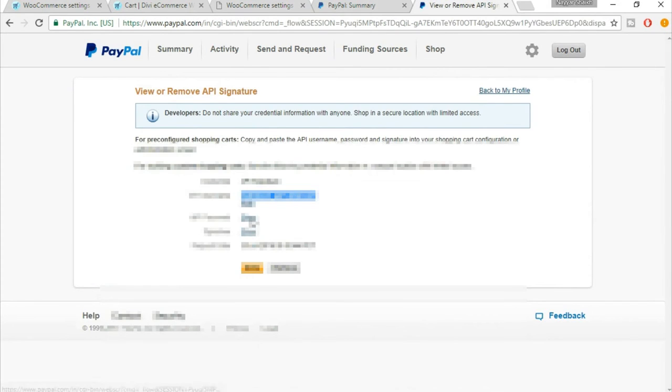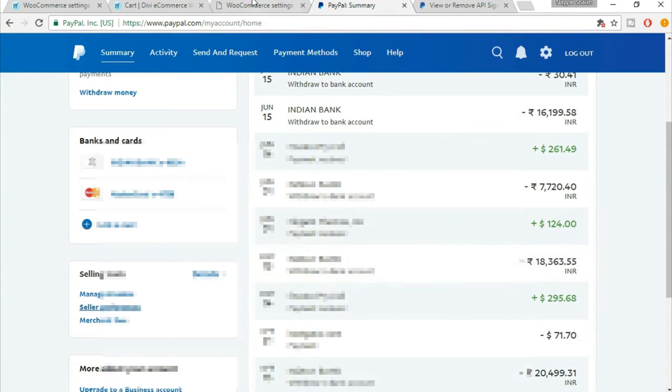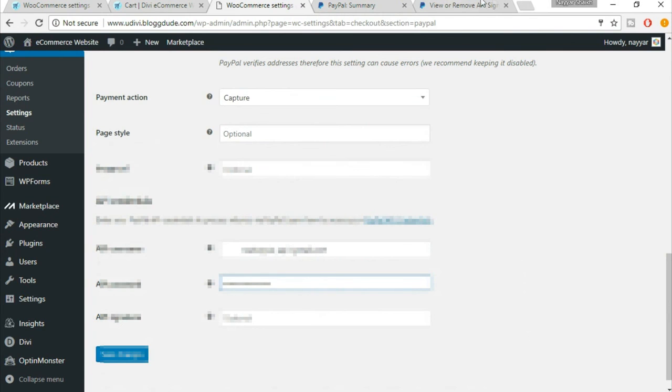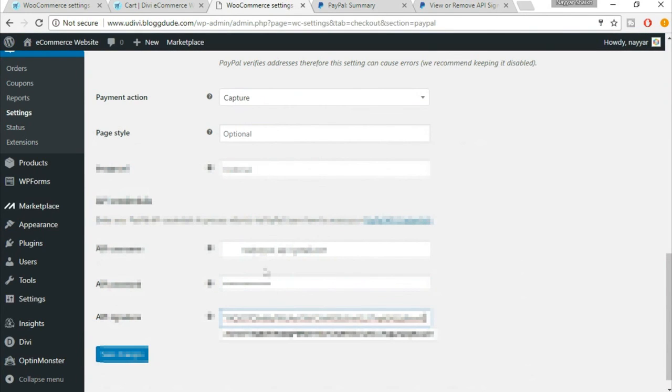Okay, so click on password, copy it, paste it over here. Signature, copy and paste it over here. Now click on save changes.